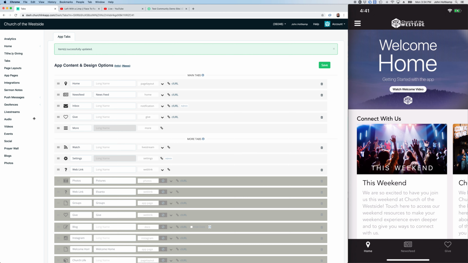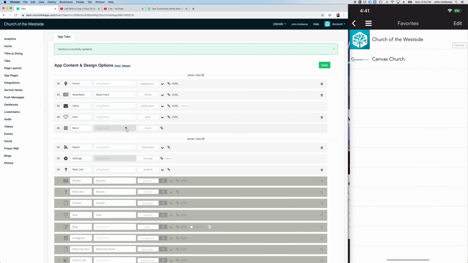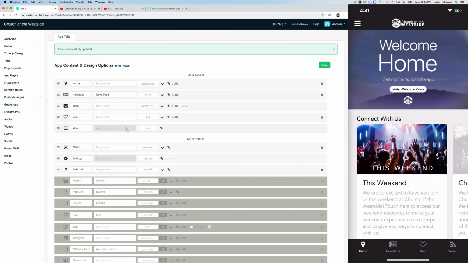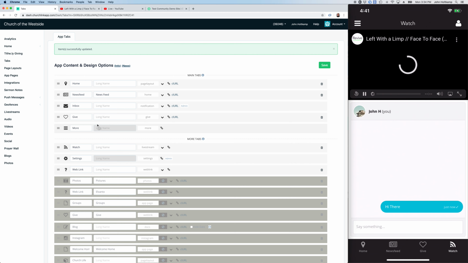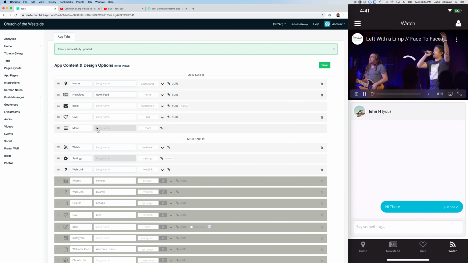So I'm going to go ahead then and dive into the app. Let's reload that church, reload Church of the West Side. And look, there you can see now in the bottom right corner, there is the watch tab right where we put it. And then I can go ahead and select that. And it is now 3:34, so it should start about 4 minutes into the video. So here we go. It's loading up.